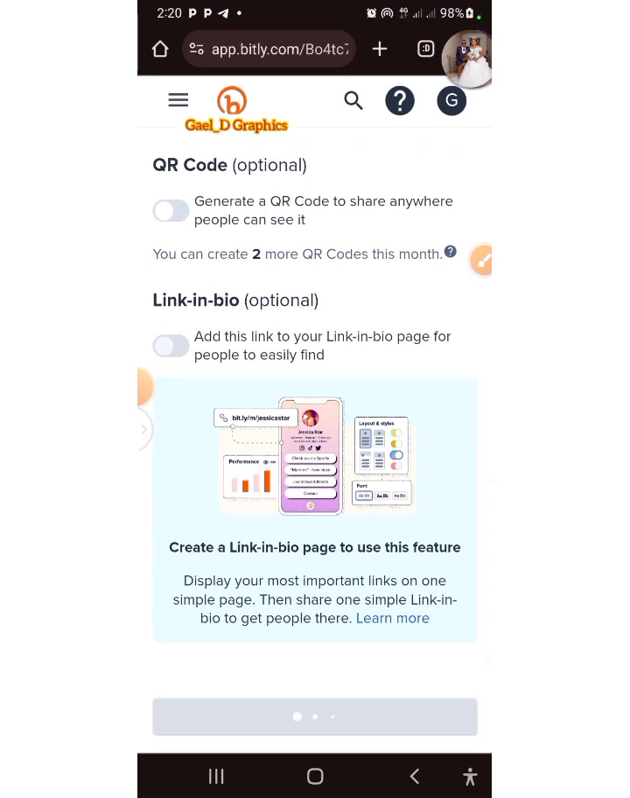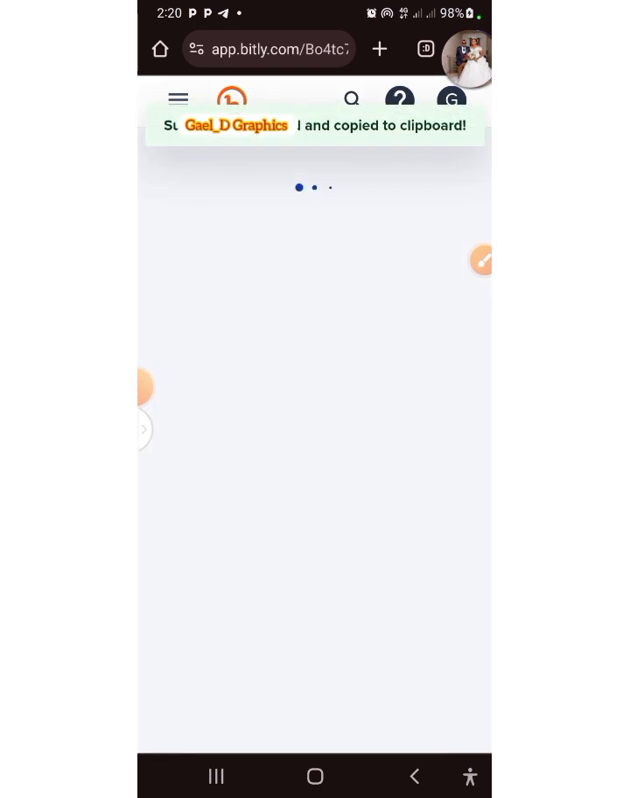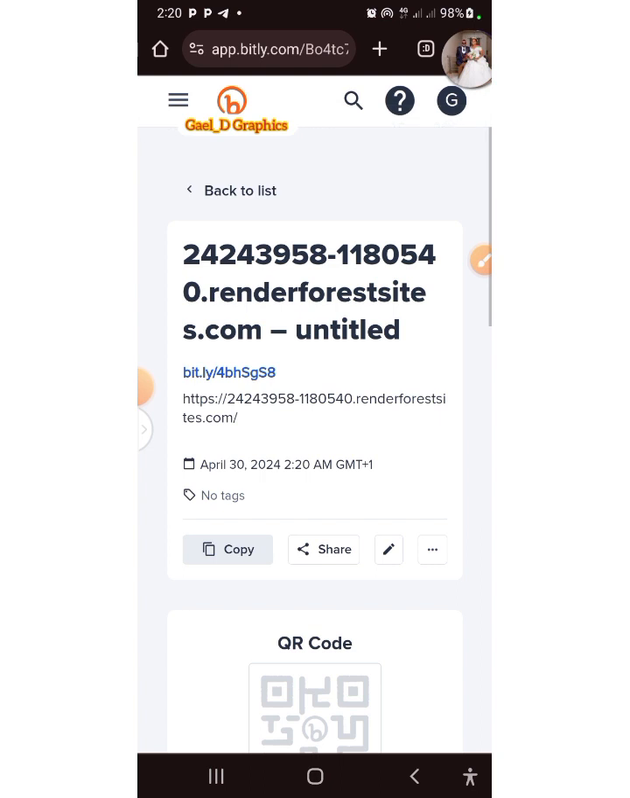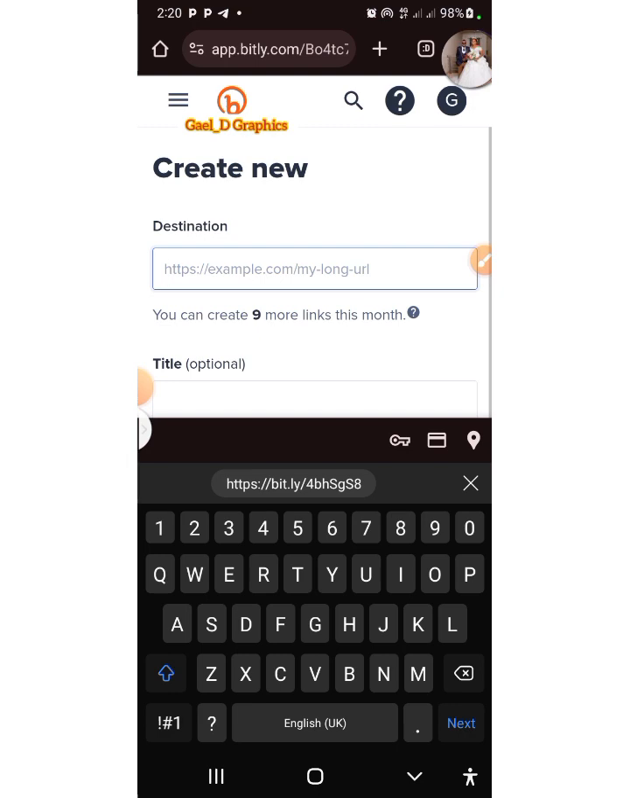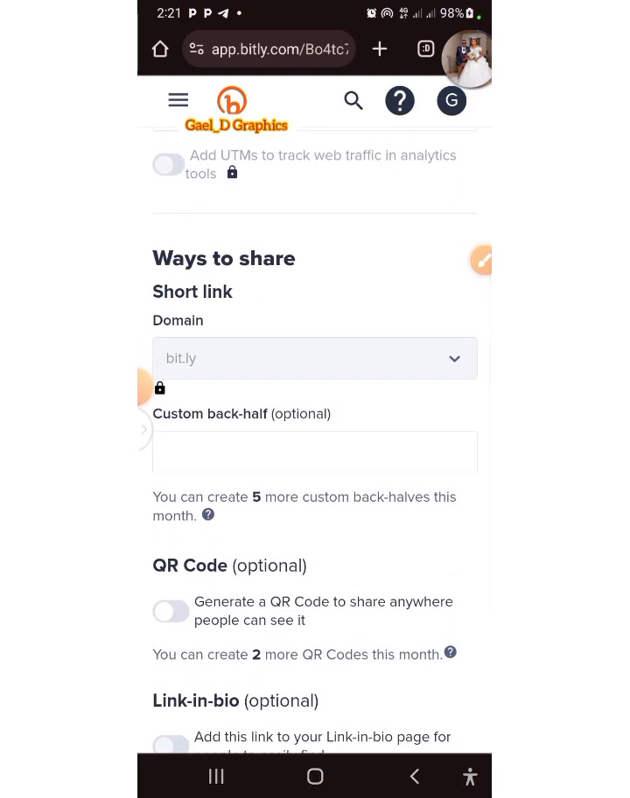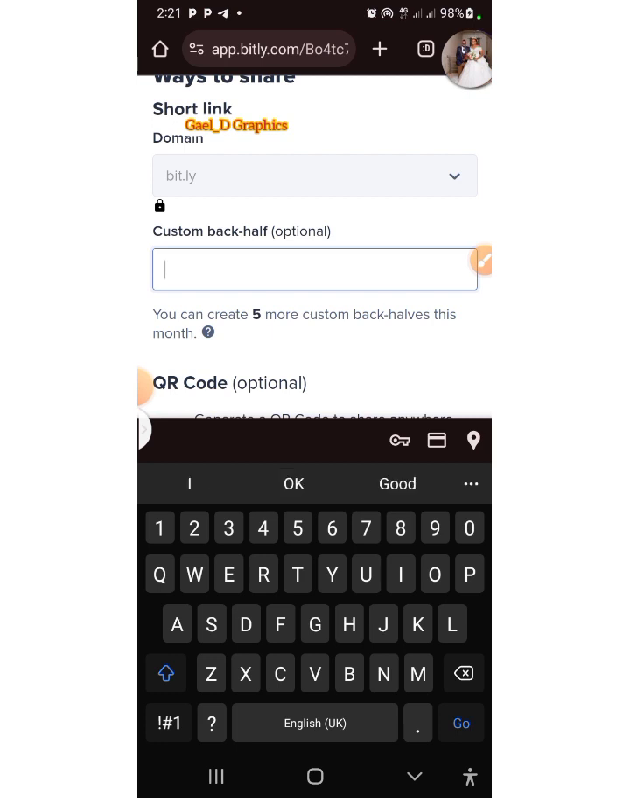Click on create. It's creating. Successfully created and copied to clipboard. So you can copy. This is your link now. Your link, it is this short. You see, that link is so short now, and it is beautiful. See how short your link is. Okay, now this is your link. This is this website's link. Though there is no trace of Render Forest or whatsoever.